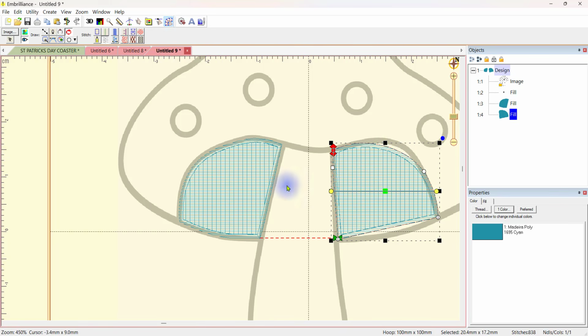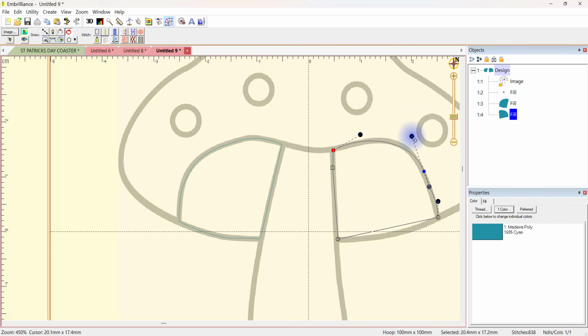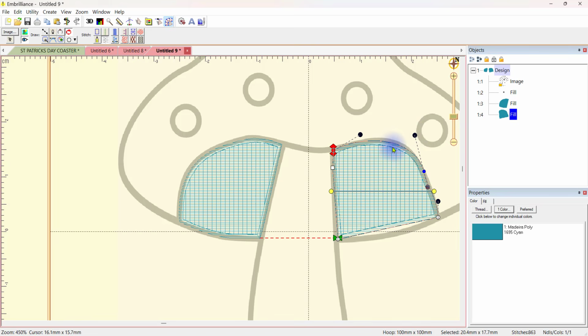And let's see, where was the end for this? The end was there. Okay. So now I'm going to fix this. I'm going to click on this node and using my handles, fix that. So notice it's coming into that black outline now.